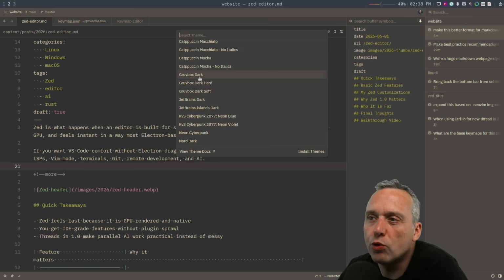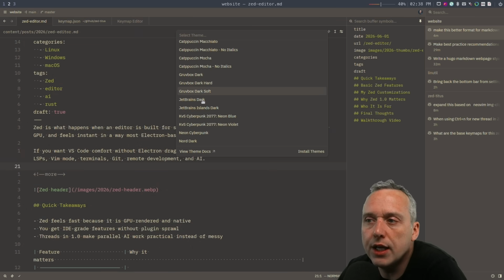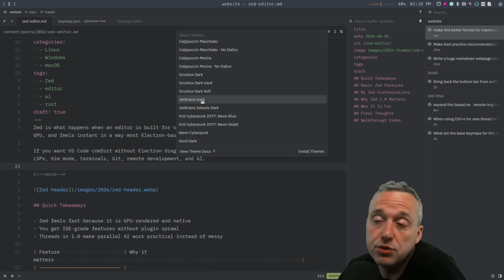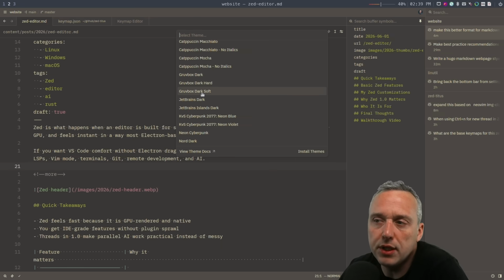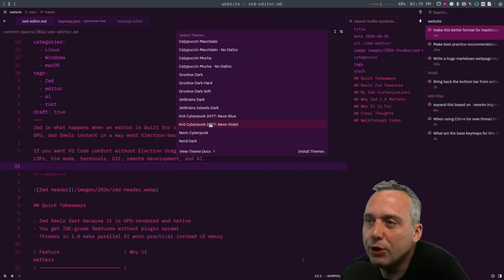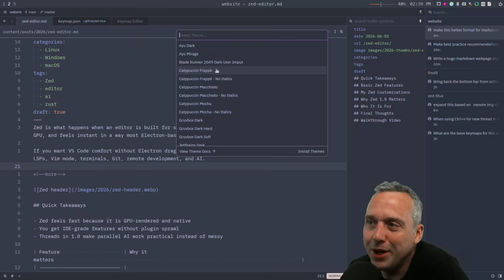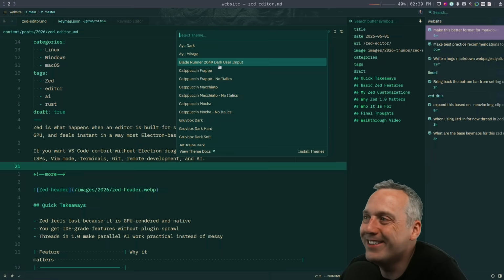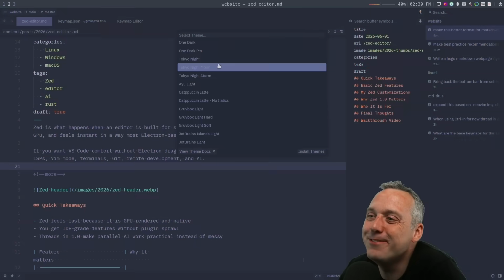Sometimes I'll go Gruvbox Dark, or even a dark soft I like, or even maybe a JetBrains Dark if I'm going a little bit darker than usual. But typically I try and go a little bit softer. If I want more contrast, Gruvbox is my favorite. If you want to go real retro hacker vibes, I went ahead and put some cyberpunk or Blade Runner stuff in here.